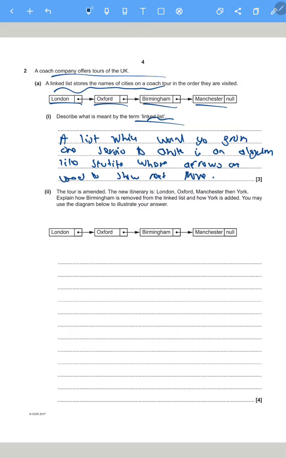A tour is amended. Its new itinerary is London, Oxford, Manchester, then York. Explain how Birmingham is removed from the linked list and how York is added. You may use a diagram to illustrate your answer. Would it be just like they have yeeted Birmingham and Oxford would now point an arrow? Wait, so the new itinerary is London, Oxford, Manchester, York. So would that be London and then the box, then Oxford? Sure, I'll draw the boxes. Might as well, it's spare marks.